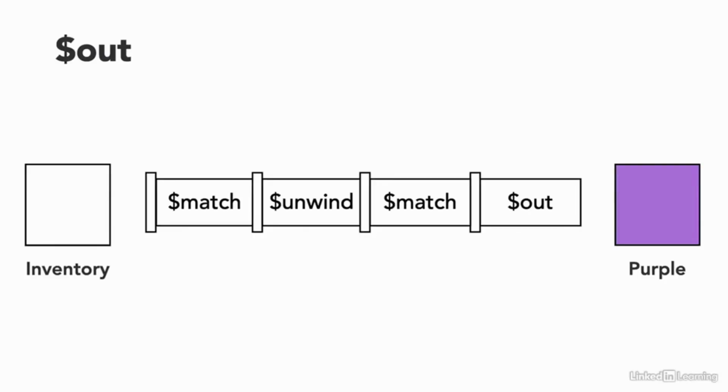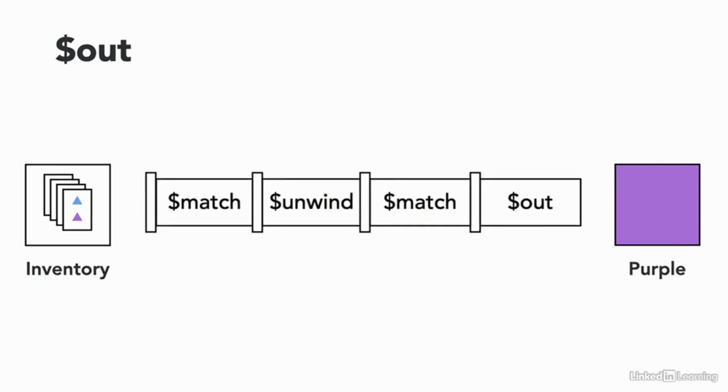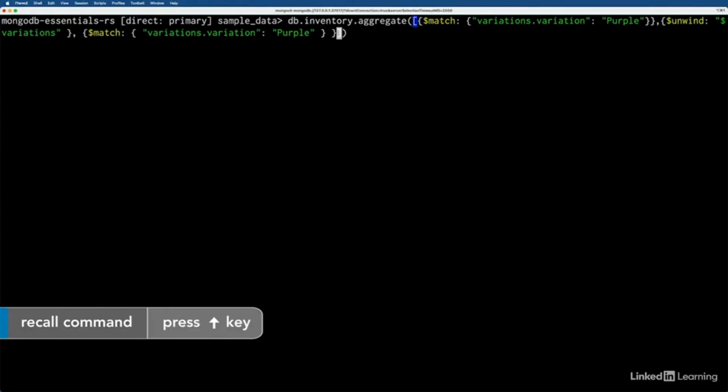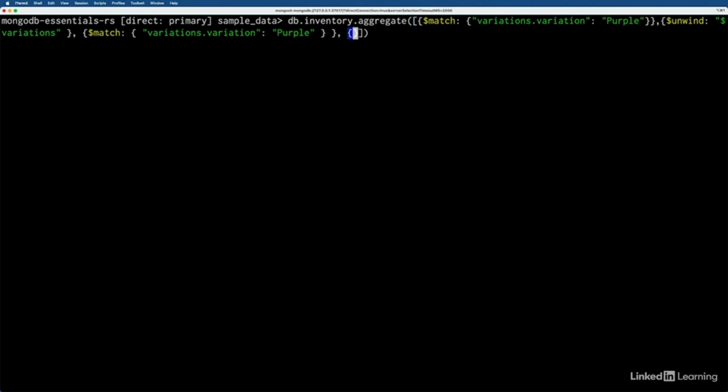The $out stage allows you to store the results of an aggregation pipeline in a new collection. Let's look inside of these pipes to see what happens as documents pass through this pipeline. Okay, now let's try the $out stage on the terminal. If you followed along here, we're actually just going to press up and use the pipeline we used in the last video to use with the $out operator. And what we're going to do is add another stage at the end of this pipeline. That's going to be our $out stage.